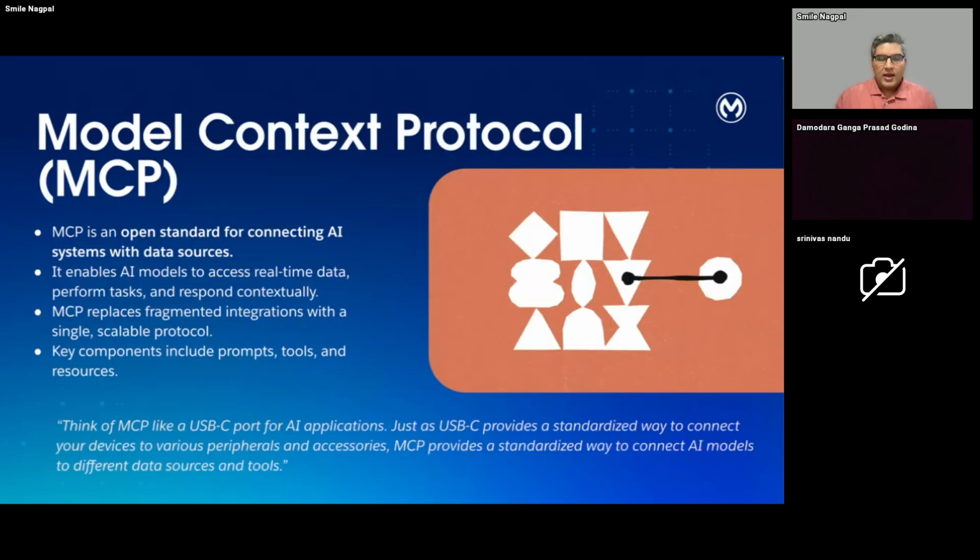So what is MCP? MCP is an open standard, initially launched by Anthropic. I think everybody's aware of that. It is important that it's open because it's not proprietary to any one vendor, and that's why I feel the community has picked it up. It's designed to connect AI systems with data sources in a standardized way.